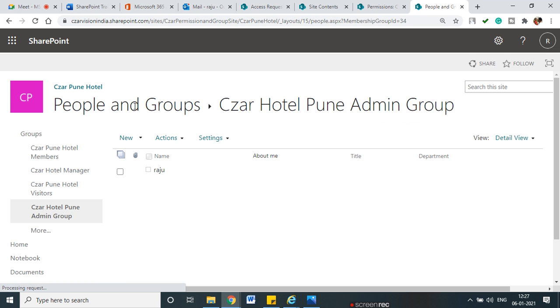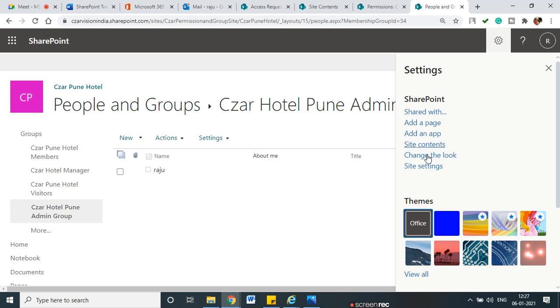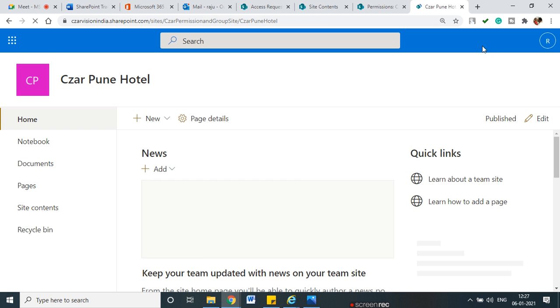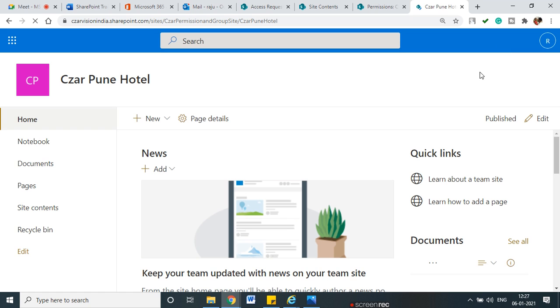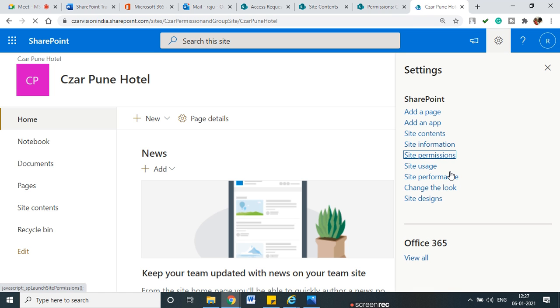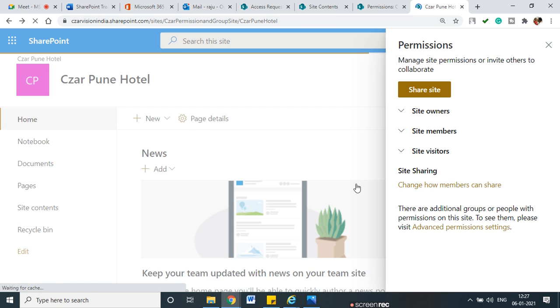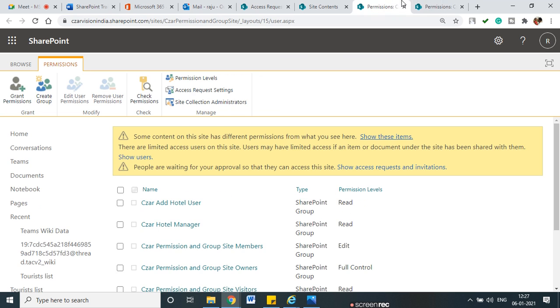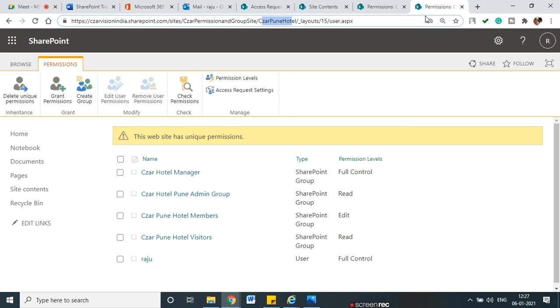So again I'll go back into the subsite permissions here to understand the permission level groups. This is a really important thing. I'll go here to site permissions and advanced permission settings. See here, subsite. Always watch the URL here, because the user interface is similar. That's why it may create confusion for you.